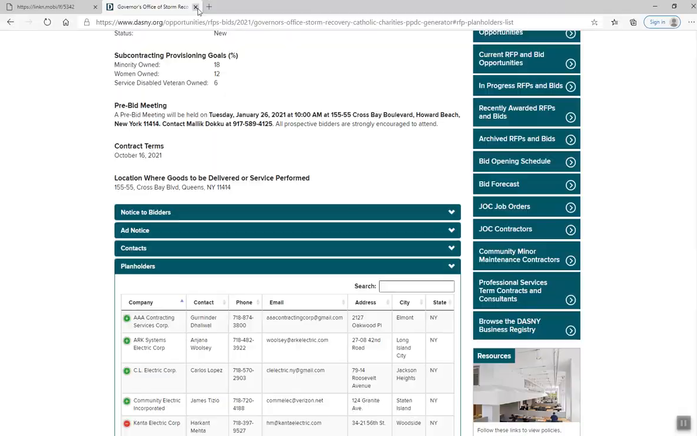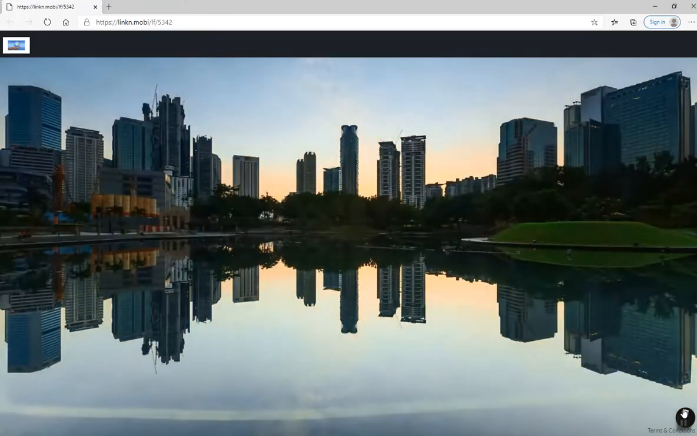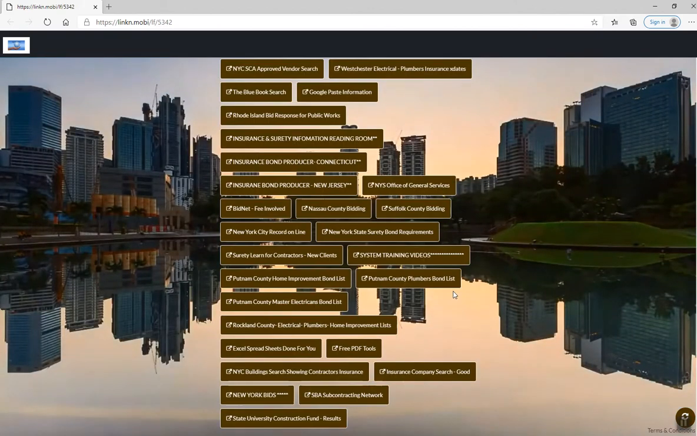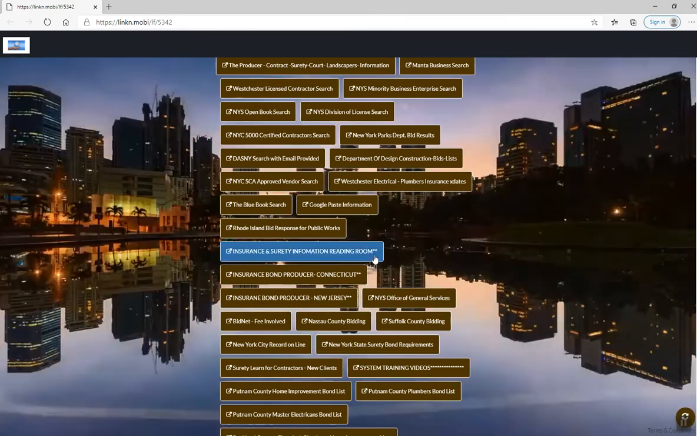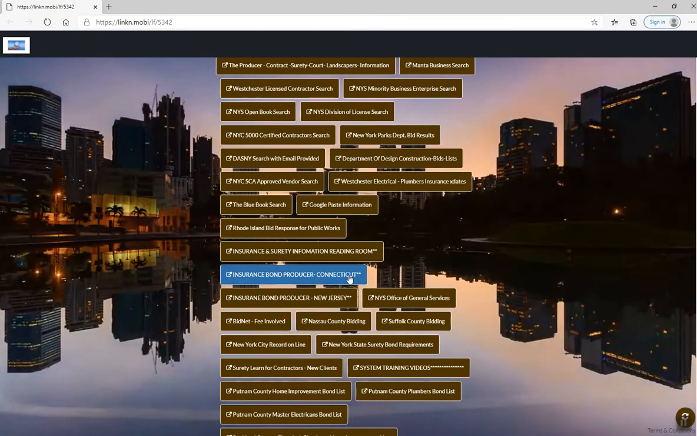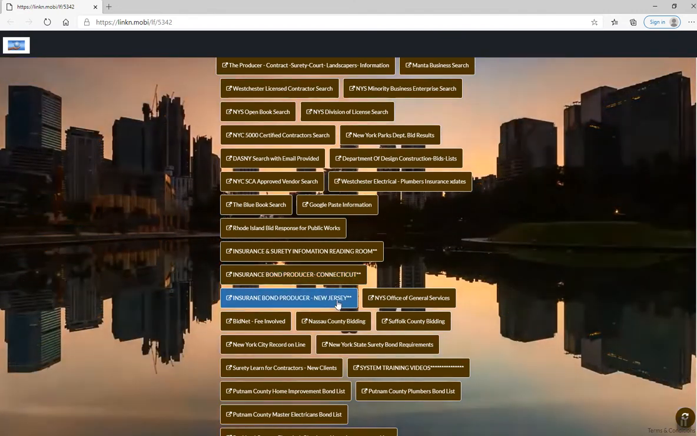Let's get out of it. We're back to the Dasney search with email provided. Refresh the screen. So these are all different modules leading you specifically to get information. Now, in addition to finding qualified leads, I put in here a link specifically for Connecticut and for New Jersey bond producers.